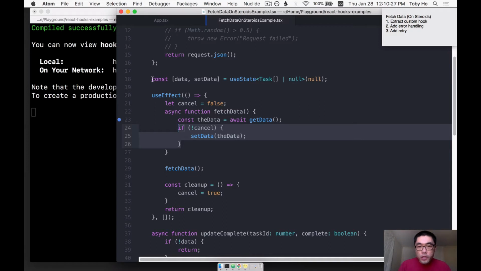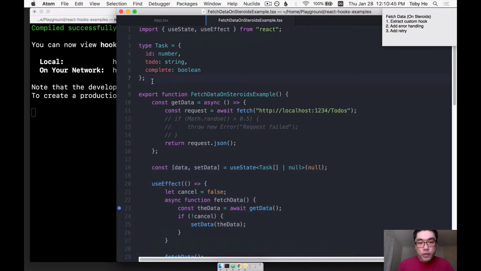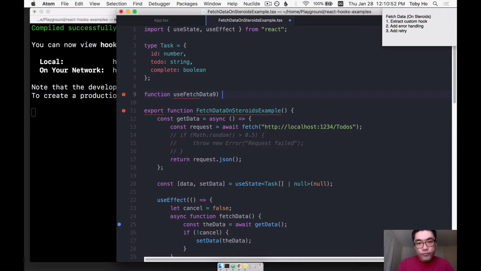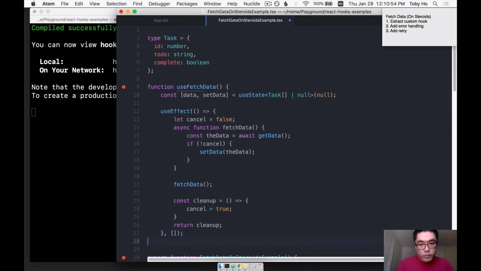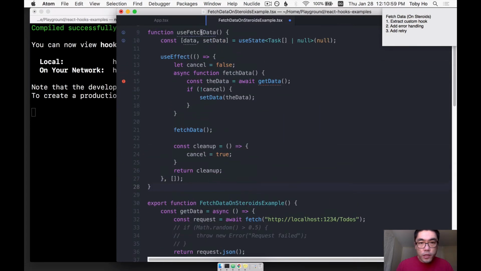So chances are you're going to develop a pattern like this, and then you will use this pattern twice or three times or four times. But again, we want to get rid of the tedium, so we're going to extract this out into a reusable hook. So I'm just going to copy and paste. I'll call this useFetchData, and just paste all of that code inside my custom hook.